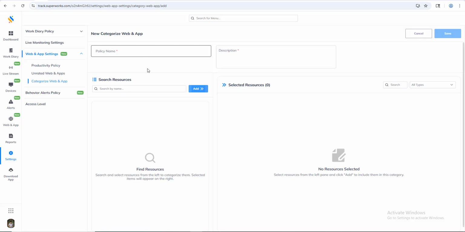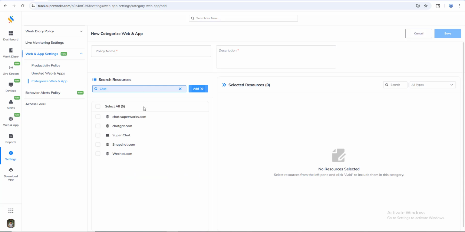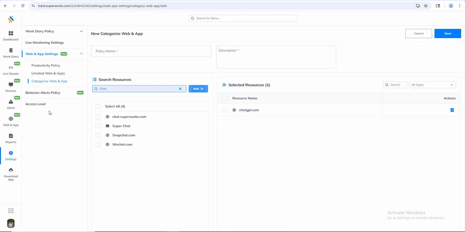Now let's say you are creating this policy for AI. So here in the search bar, first of all, search for the websites which are inside the AI category. Let's say I want ChatGPT, so I will just click on this ChatGPT. Whenever any employee uses ChatGPT, I will get a trigger, as it is interrelated with the behavior alerts policy which we will be discussing in the next video. You can apply this to both websites and applications, giving you complete control over monitoring and classification.